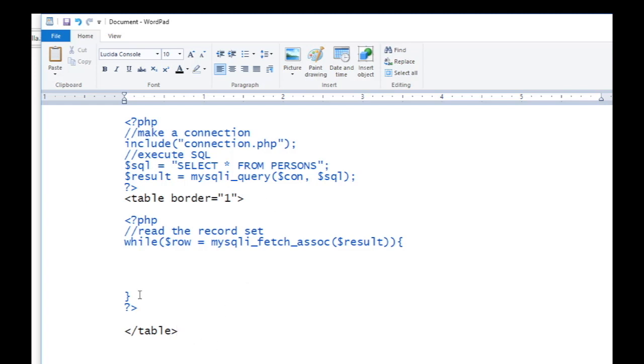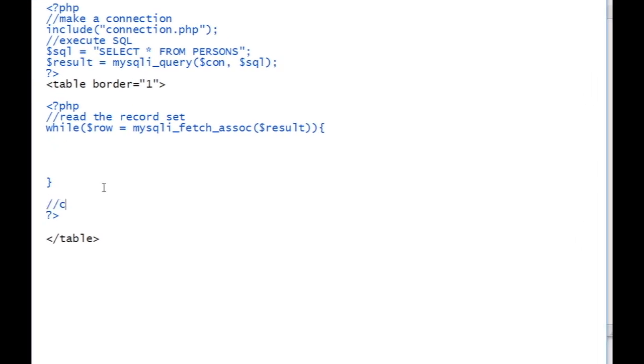By the way, in the previous example, I forgot to close the connection. So before we move on, let me close the connection here. Sorry about that. So close the connection: mysqli_close and the con. Okay, so here we added a table.